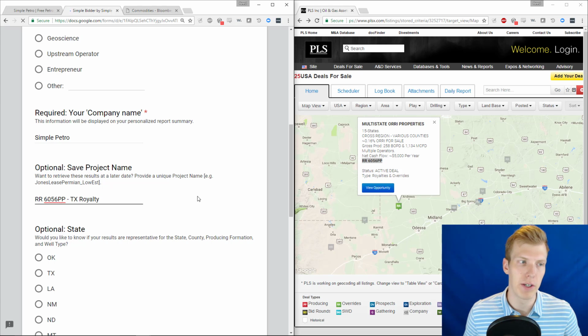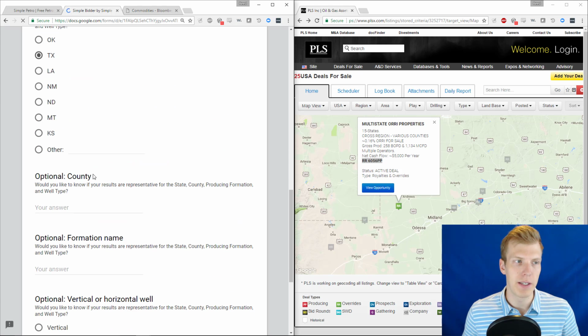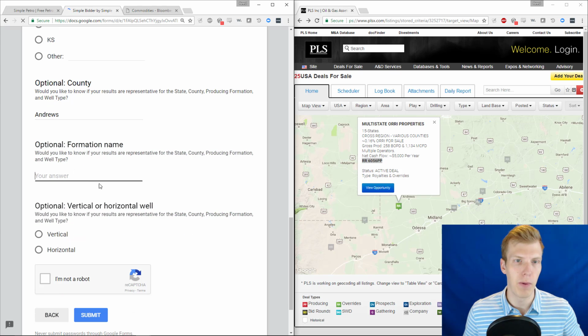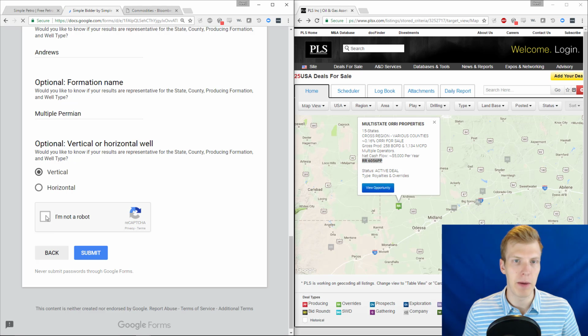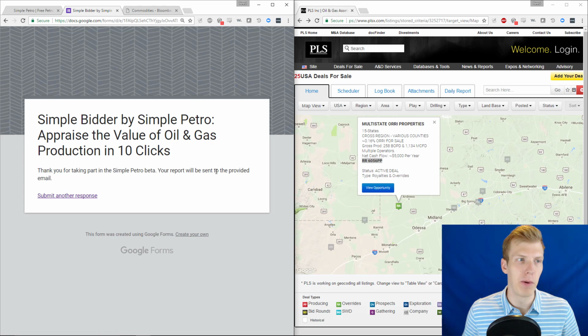You can call your projects whatever you want. I'm going to say Texas, appears to be Andrews County. Once again, just wanted to fill out the report. I think multiple. Permian is safe to put for formation name. We're not really sure. And then I'm guessing that they're verticals. Once again, just trying to fill out the report so it looks nice.